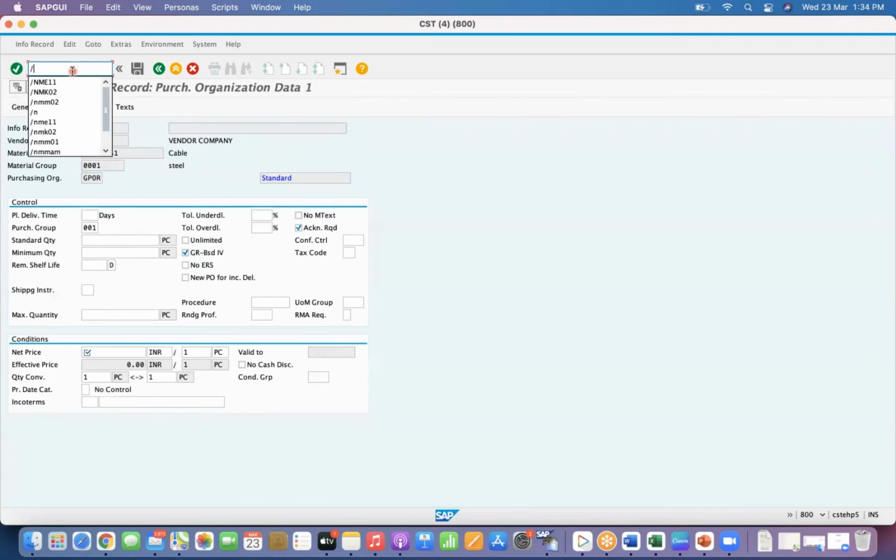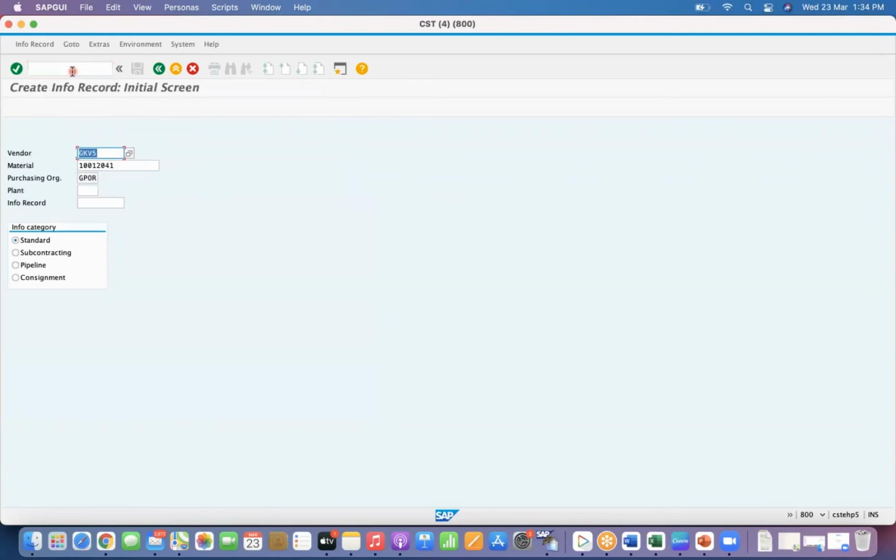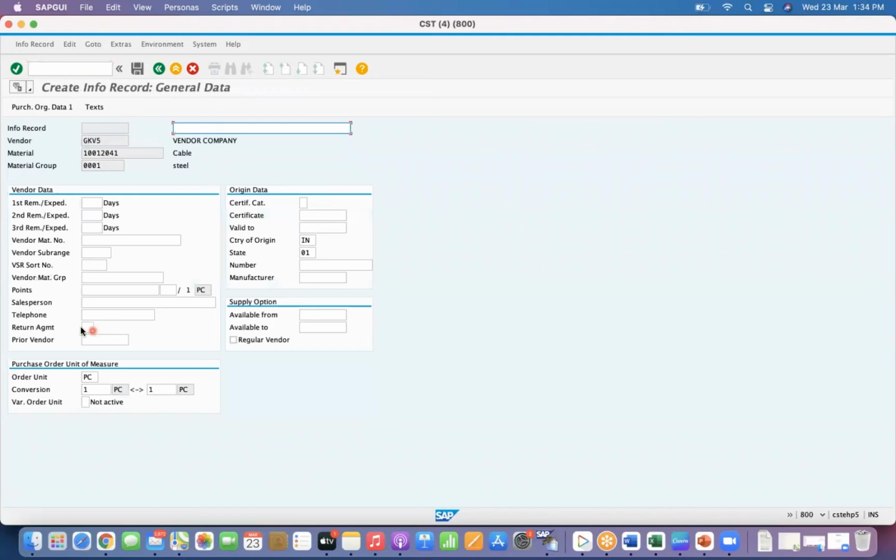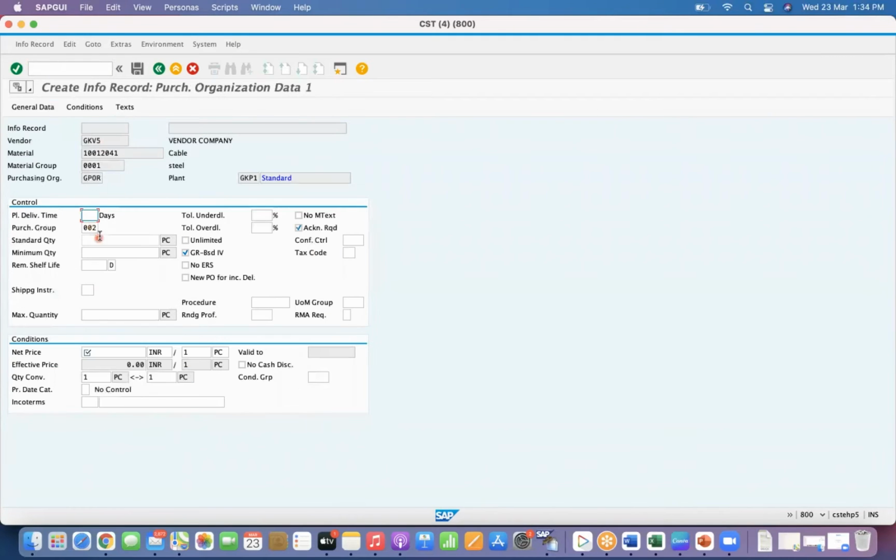Now we are going to create a purchase info record for the combination of purchasing organization and also the plant. So you are maintaining the plant level purchase info record. In this case, the system will give priority to the material master, plant level, and whatever purchasing group is maintained, that purchasing group will be determined.